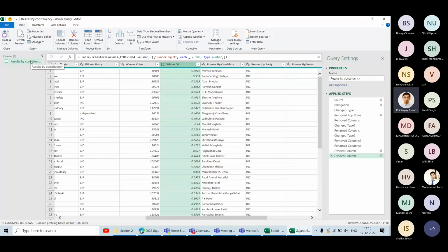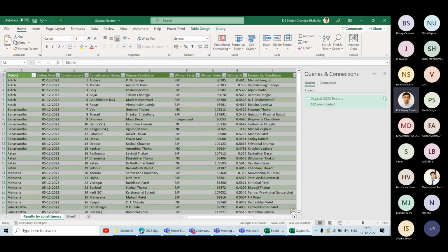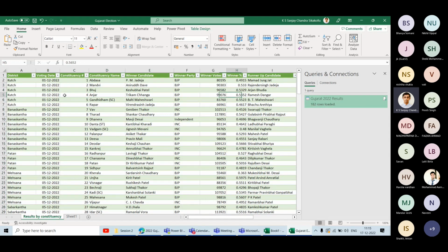Now what I'll do is I'll simply say this is 2022 results. I'm renaming my query. So Gujarat 2022 results. And then once this is done, I'll simply say close and load. A new tab will be created like this, where all my results are there in a green color table like this. And this is how Power Query works on Excel.